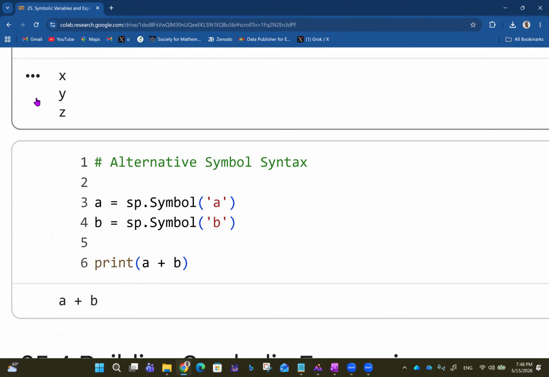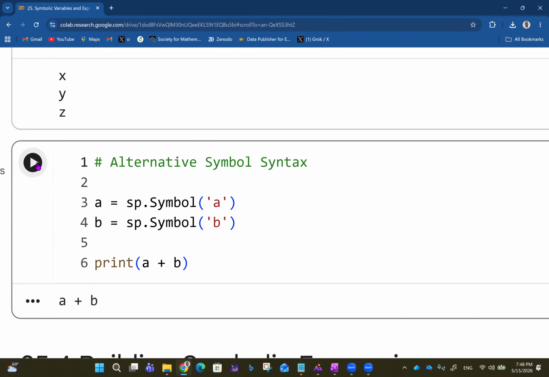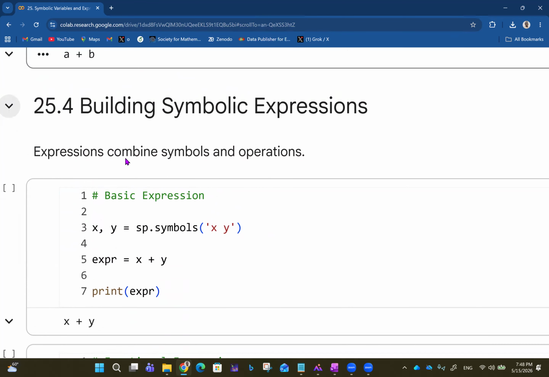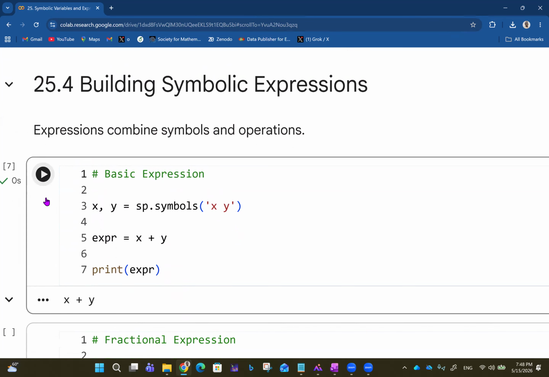Then alternative symbol syntax. If you want to create a, you could say a equals sp dot Symbol a, b equals sp dot Symbol b. That's capital S now. And then you can print a plus b if you like, and you get your result like that. So how do you then build symbolic expressions? For basic expressions, say you want to create symbols x and y. You have sp dot symbols x, y. Then you have an expression x plus y. If you print the expression, you get your x plus y like that.